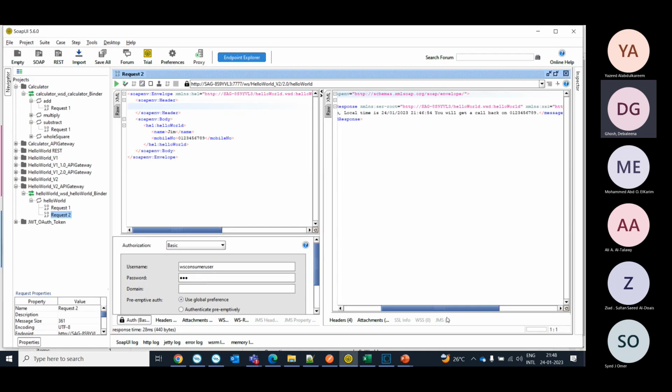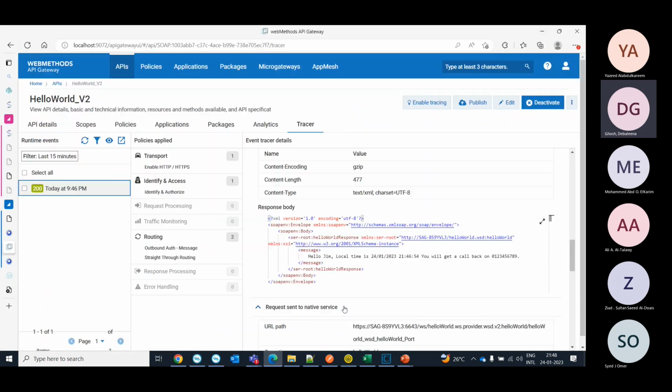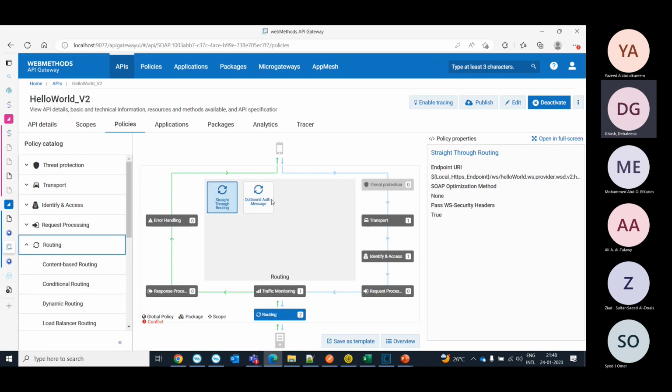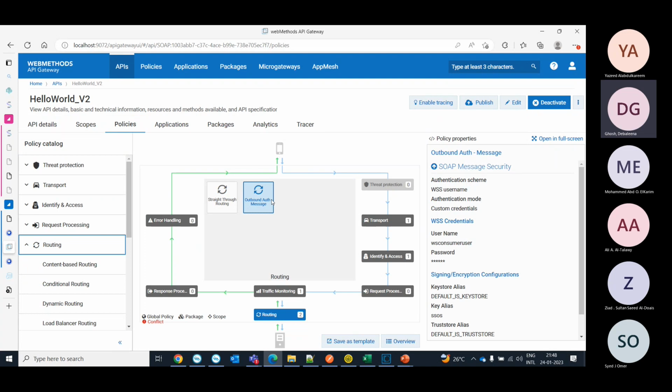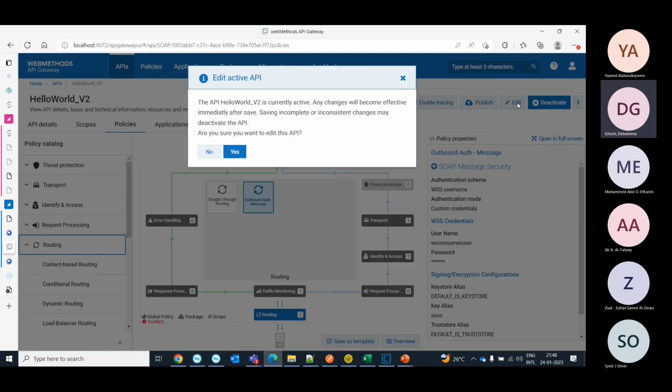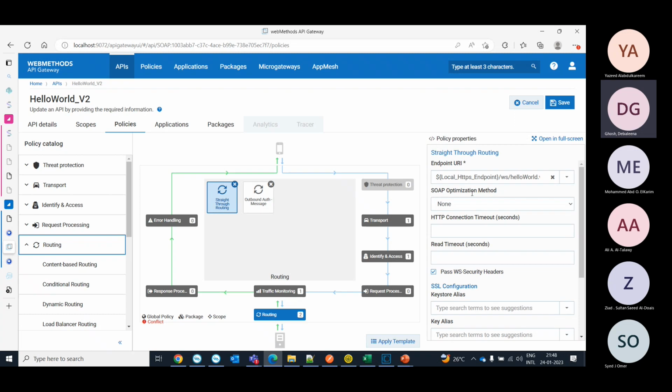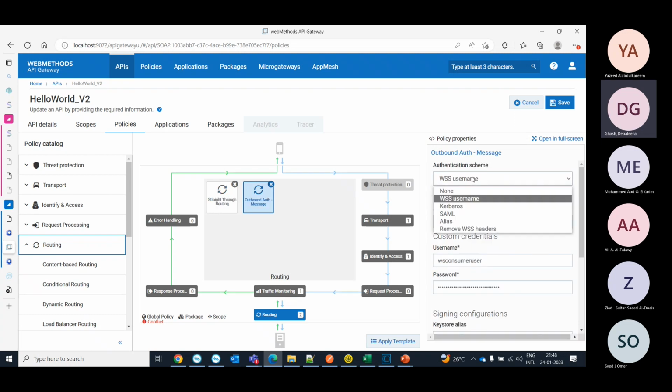But the gist is that if we have to implement it between API gateway and native, this is the way we can do it. So we can add this outbound message auth policy action along with straight through routing or any other routing condition. And there we can specify the authentication scheme. So I have just used this WSS username token. So if you want to use a SAML token or any other sign and encryption logic, you can also do that.